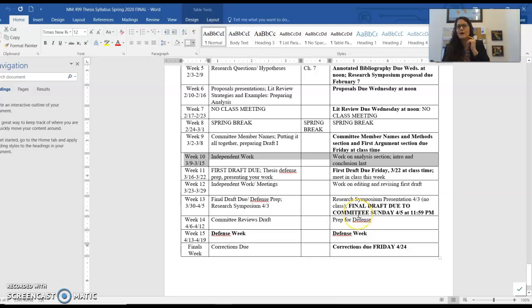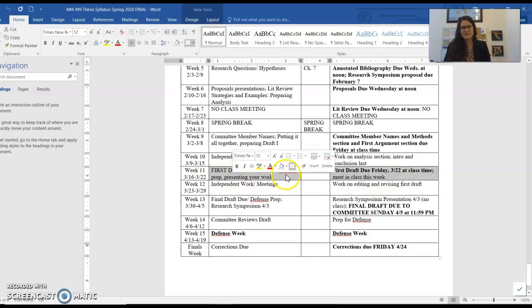This is where you're going to be writing the second part of your analysis and incorporating an introduction and conclusion into your thesis. Because your first draft is going to be due Friday toward the end of this month, and we will meet again on that day, I want you to come ready to talk about the actual thesis defense and then presenting your work as part of the research symposium and beyond this class in your professional lives.